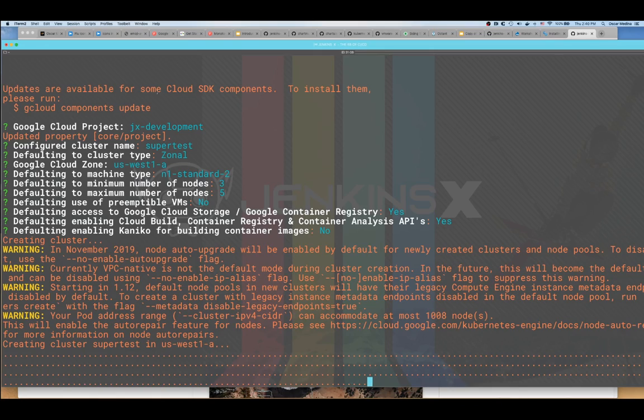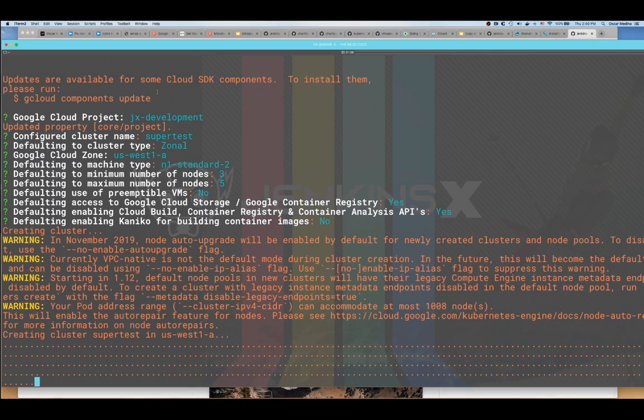All right, so my cluster is being created. I hope that the same command is being executed on your end. If you have any questions, now is the time to ask away on the chat, as we are just waiting for this cluster to be created.